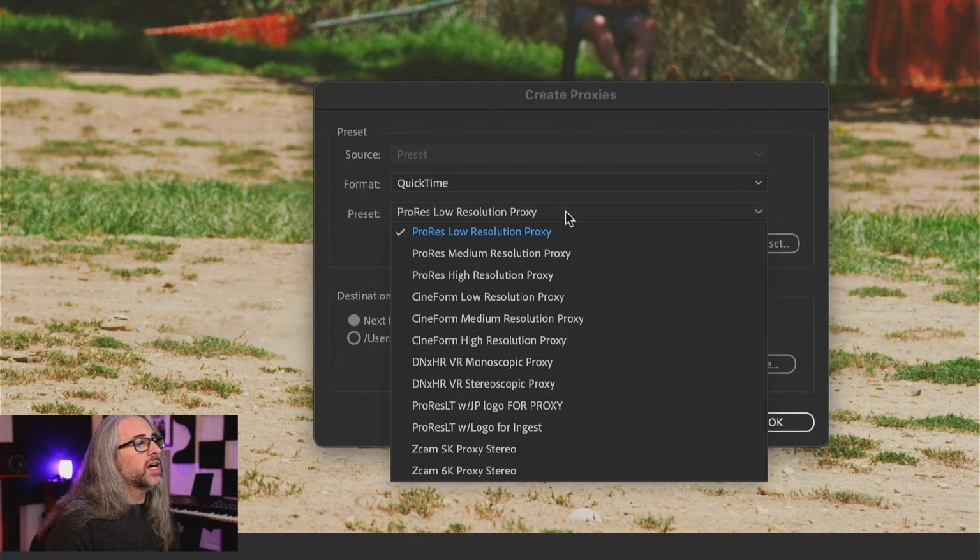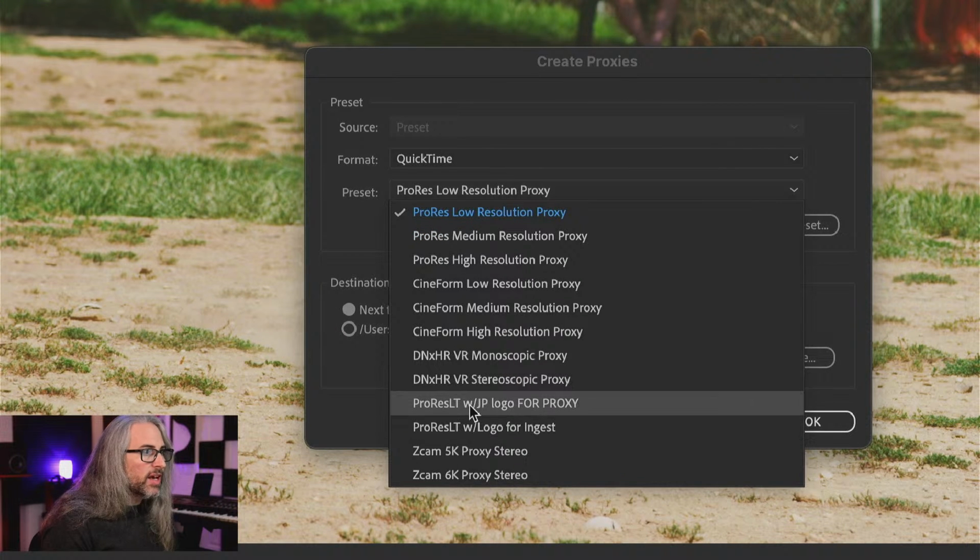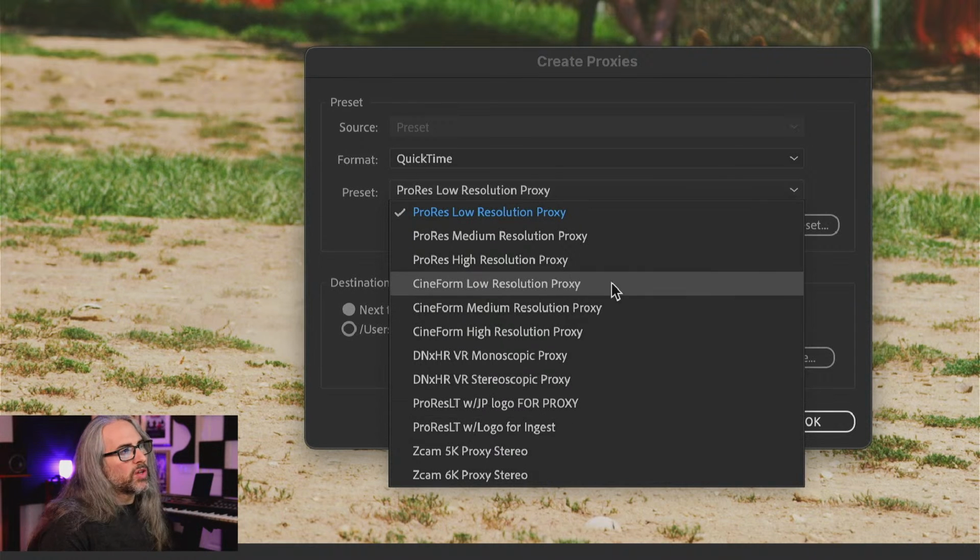Now, I've got some of my own custom ones in here. You can see I've got some specific ProRes LT with logos. Again, this was because I was adding my own watermark. You'll also notice the GoPro CineForm flavors in here as well. Again, these are native file formats to Premiere Pro.